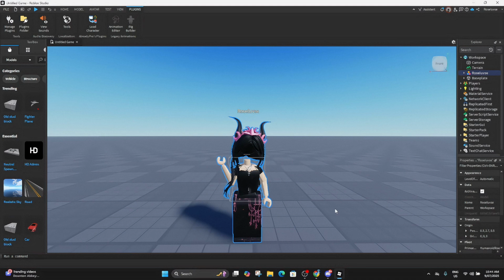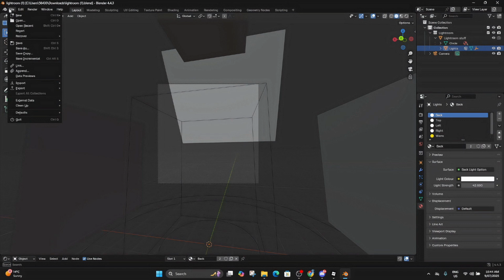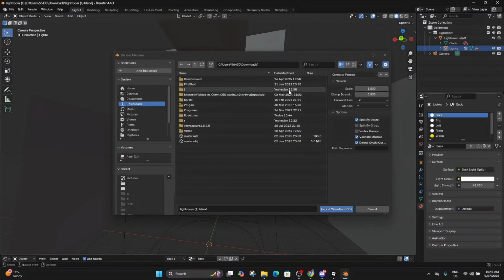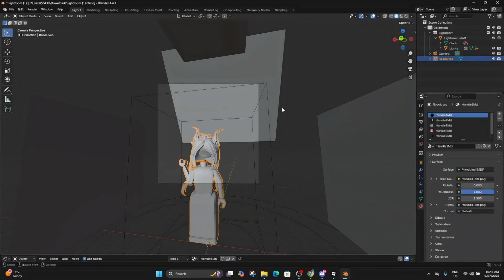So once you've saved it, you're gonna want to hop into Blender, and there's a link to Blender down below as well. Okay, now that I am in Blender, this is Blender Lightroom, not the actual Blender. So you're gonna want to press on File, and then Import, and then Wavefront OBJ. And then over here, you're gonna want to find the file you saved, click on it, and then here you will see these two options. You're gonna want to press the OBJ one, and then it should load in here.